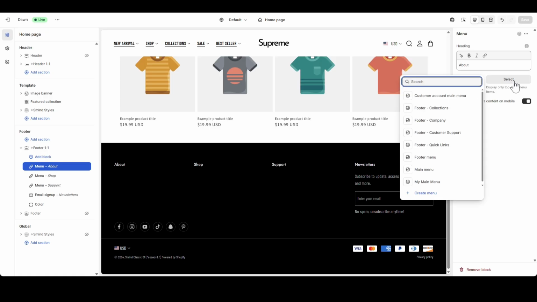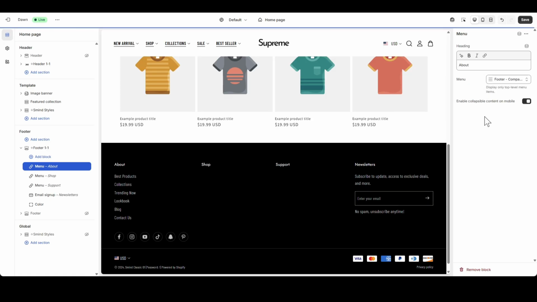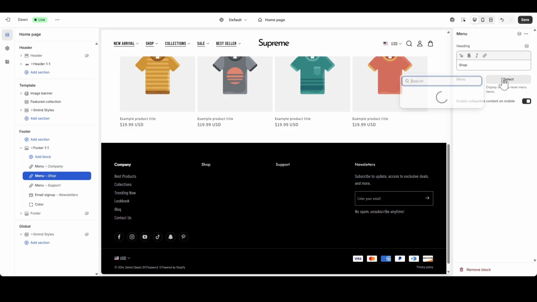Going back to the Shopify editor and configure the first menu. Click on the first menu block and select your Company menu list. Then you need to update the heading text to say Company and toggle the option to make it bold to make it stand out.